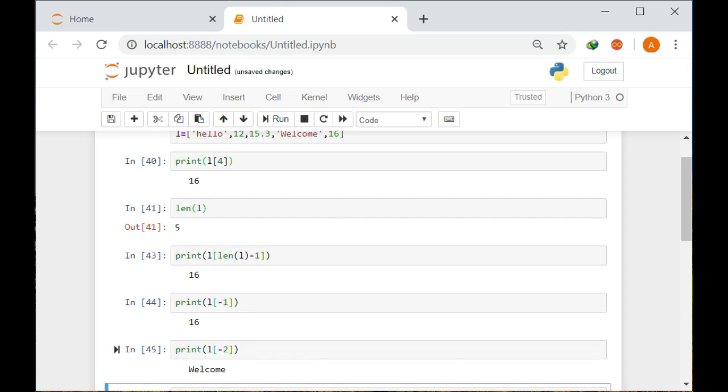And if I did that, we can see welcome. If I go for -3, 15.3. So you can work with the list in both directions. That's pretty funny.